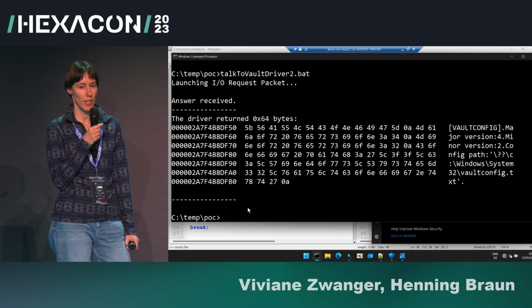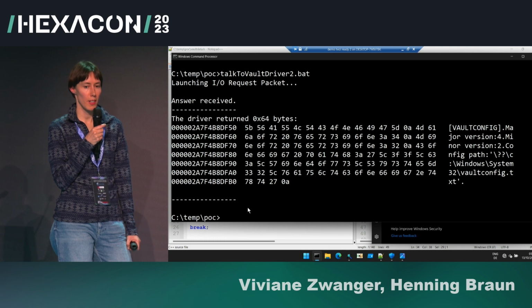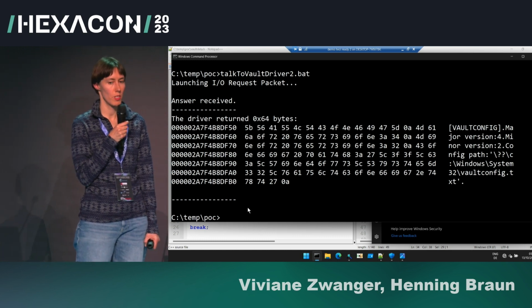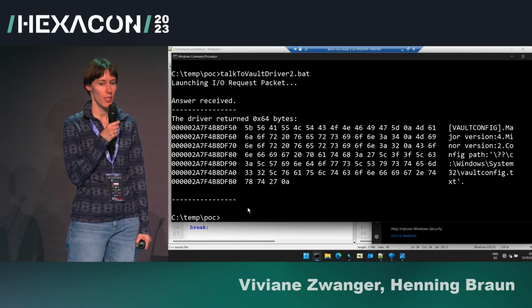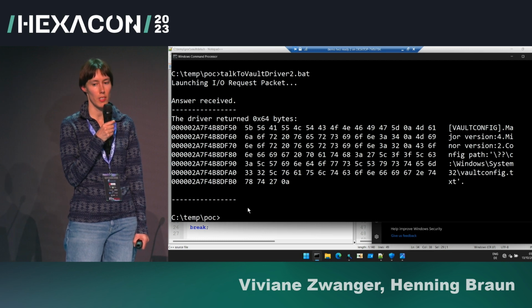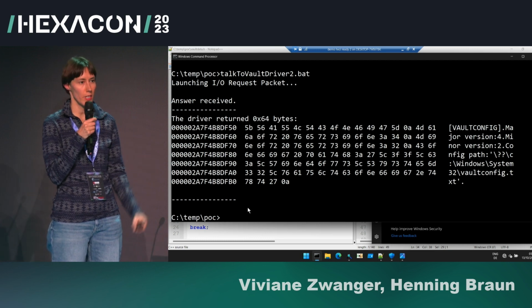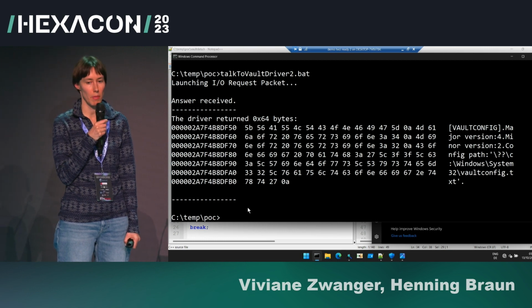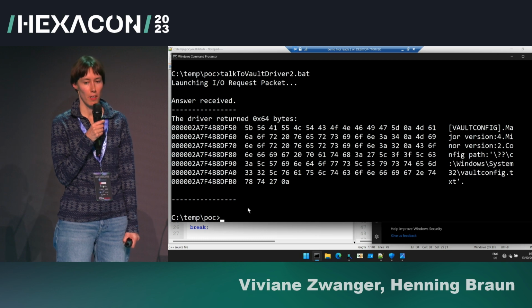It does. Surprise. So it just changed its behavior. You can see that it doesn't return status access denied, and I'm sorry, the vault isn't that interesting. It doesn't contain much. It's just an example driver after all. Just imagine there would be lots of security critical data.